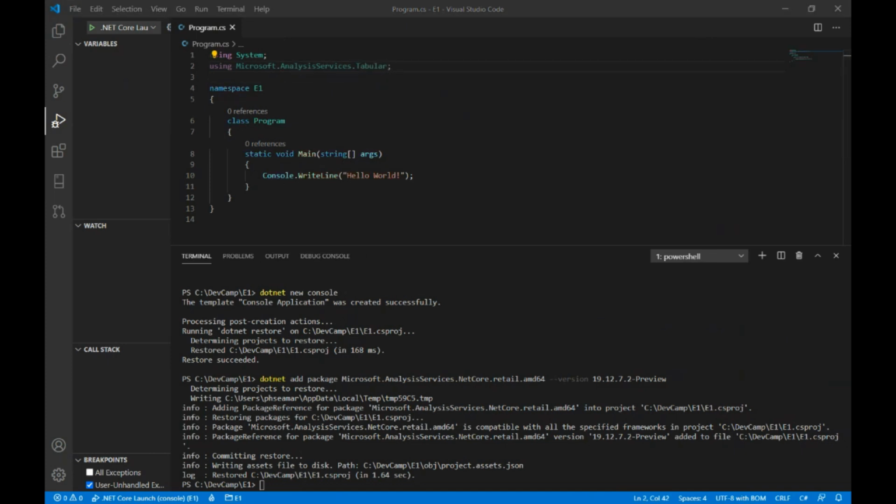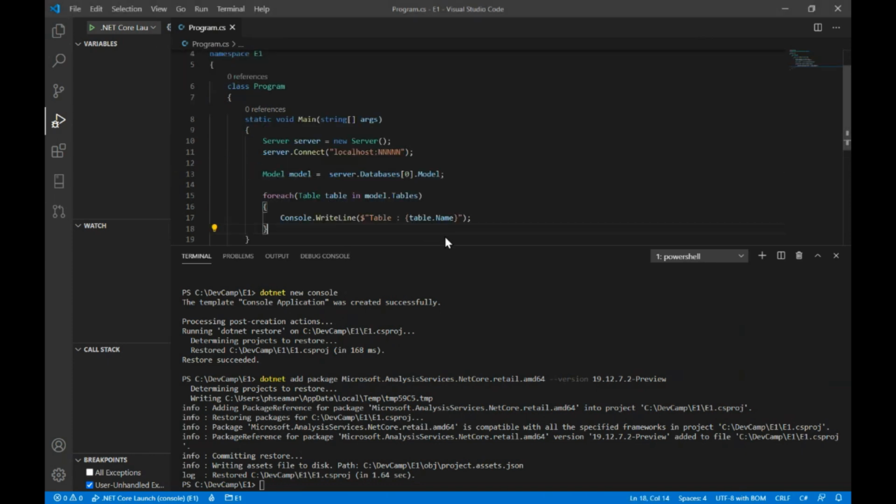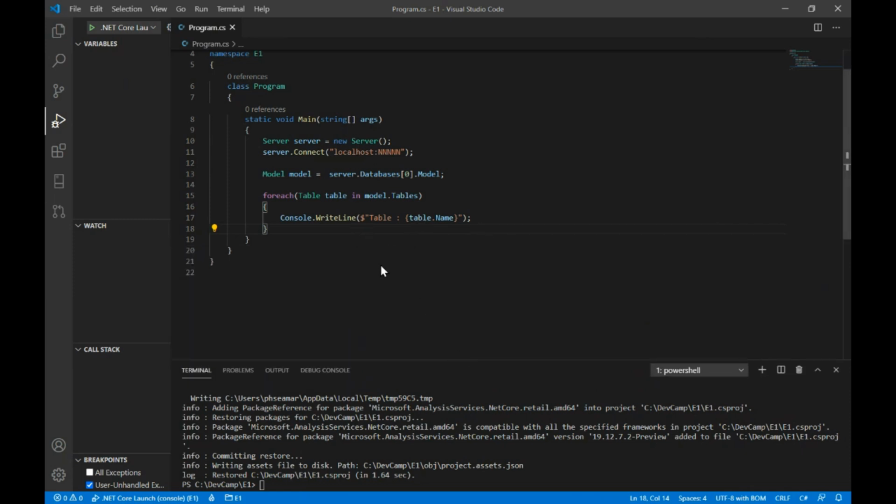And now I want to paste some code into my main. Let's have a look at this. I'm not doing anything complicated. The point of this exercise is just simply to connect to my server, and I need to go and find out my port number. Then once I've connected, I'm going to iterate through that hierarchy that I showed to you earlier. So we have a server, we have a database, we have a model, and then inside my model, for every table in my model, I just want to spit out what that table name is.